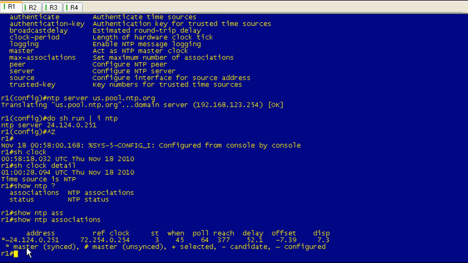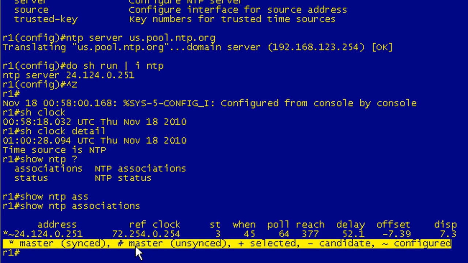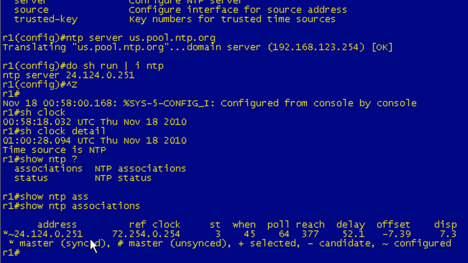There's a couple other interesting bits here. These are going to be good for troubleshooting. These symbols down here on the bottom, you're going to want to be familiar with these. So in this case, we see the asterisk. That means it's the master and it is synced. And then we should be able to see that this is configured as well. Generally, it'll be configured because that's what we do. I don't know that there's a dynamic NTP option, but if there was, you might not see this configured.